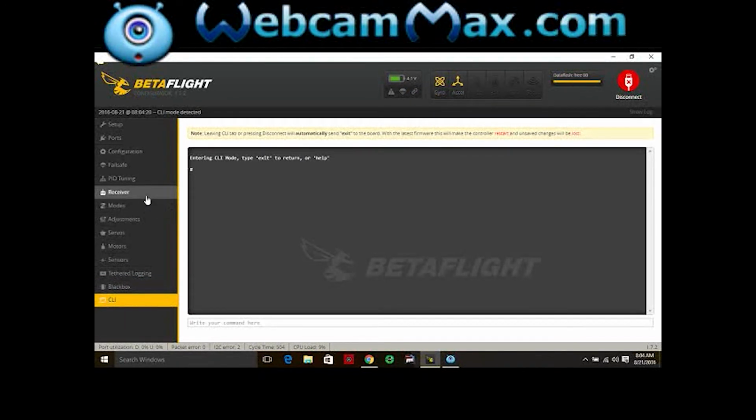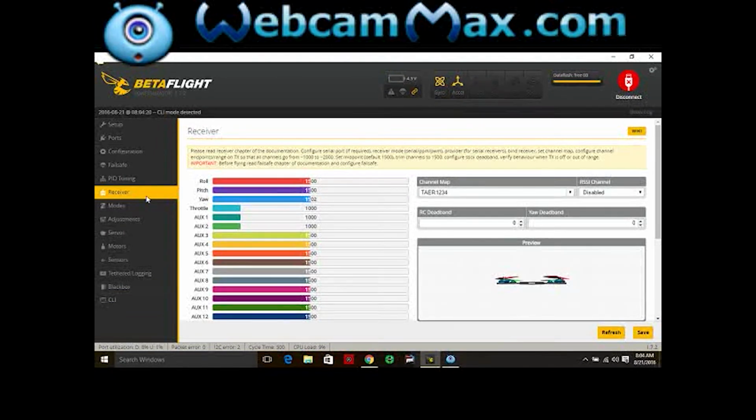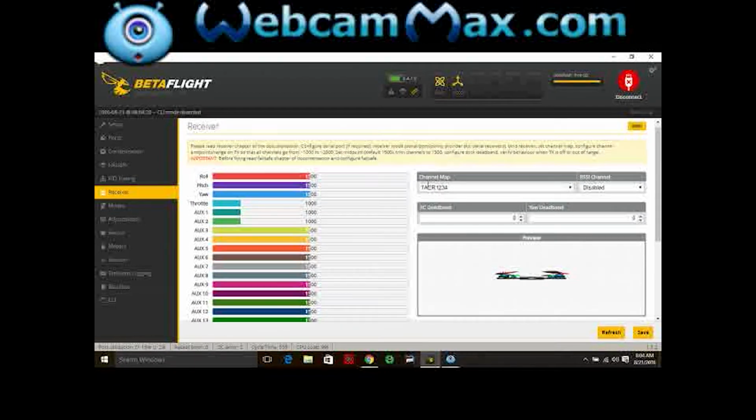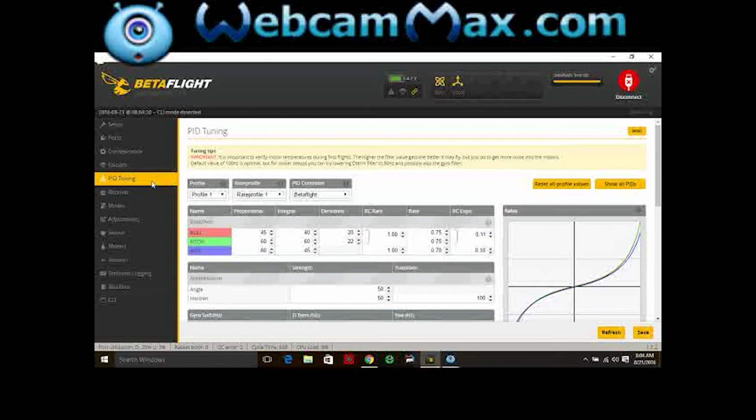If we start with the receiver tab, you can see things are a little bit different here because basically you do not have your receiver RC controls here anymore. They used to be somewhere around here. So basically, you still go in here and set everything up, your midpoints and everything else on your transmitter. But then when you go to PID tuning, this is where everything gets a lot different.